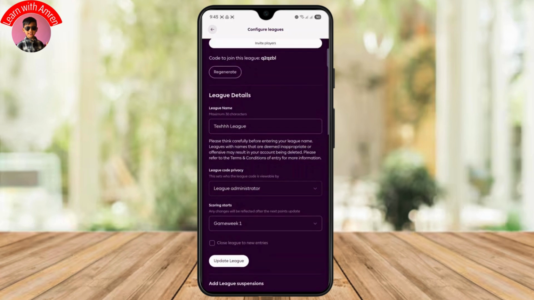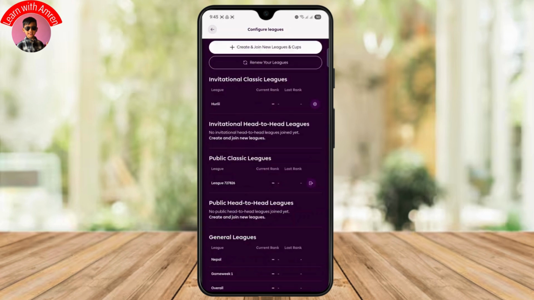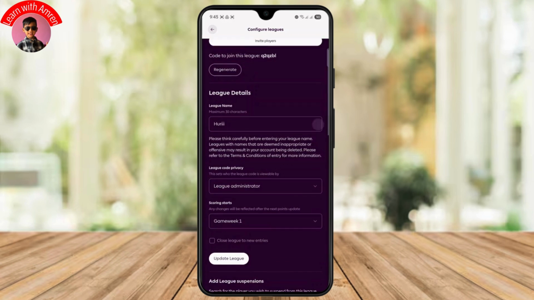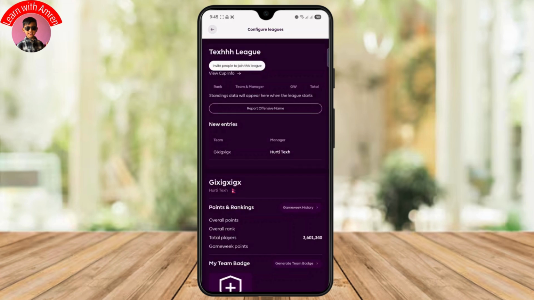Now, once you have selected your new name, you could just go ahead and tap on Update League, and the league name should be changed. So if I go back here onto my leagues, as you can see, the name has been changed.